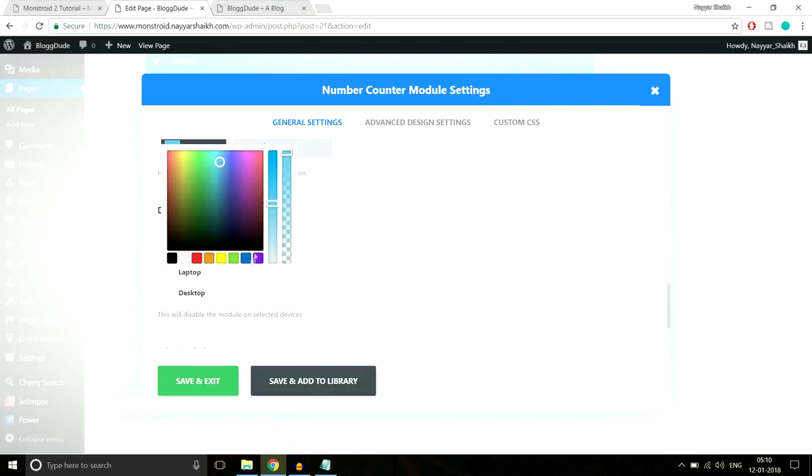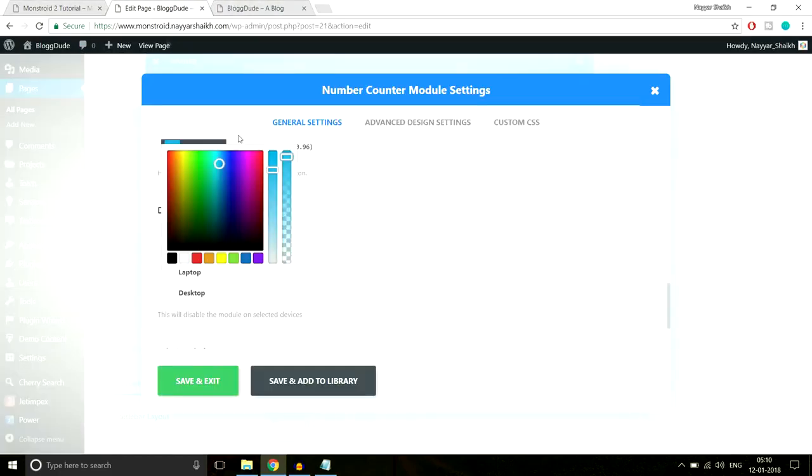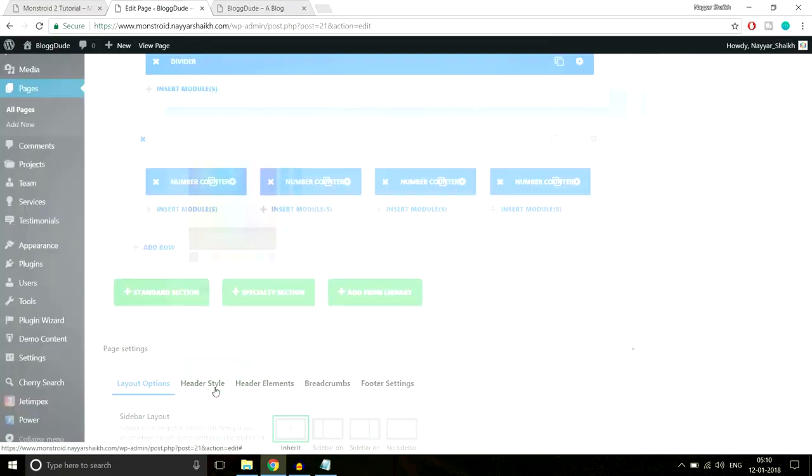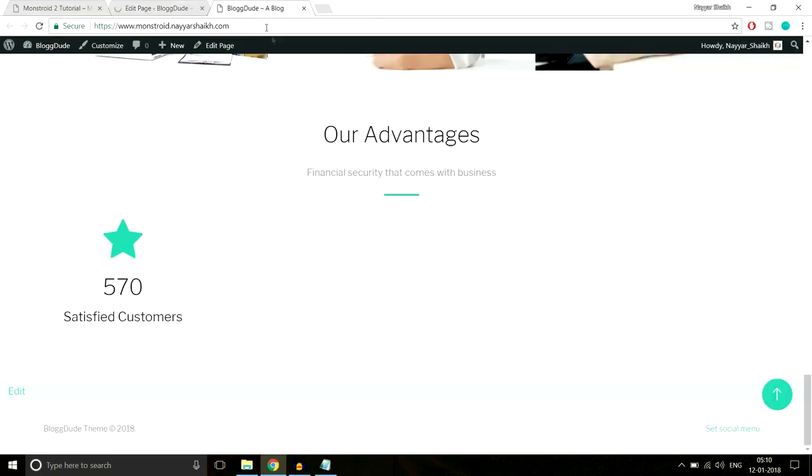Now suppose you want blue, you can just select this blue, you can drag around over here, you can see the color changes, you can make it more transparent if you want. So it's all up to you. I'm just selecting inspect because I just wanted the exact same color, nothing else. It's not compulsory that you have to do inspect, you can just select any random color from here. Click on save and exit, click on update, and everything should be fine.